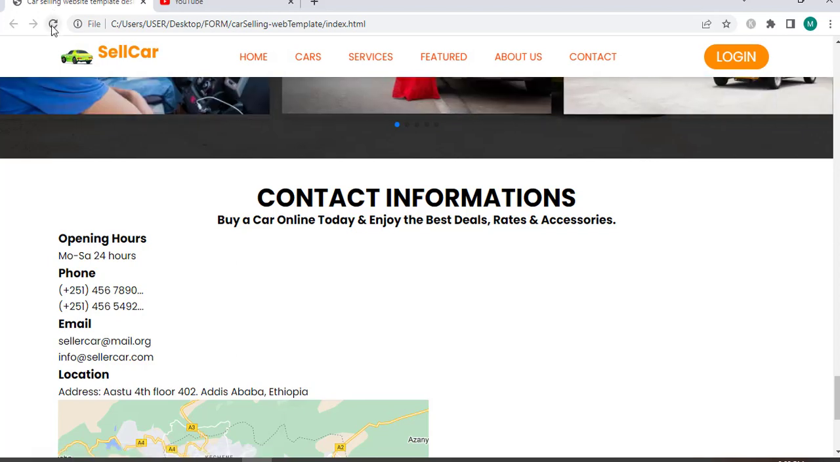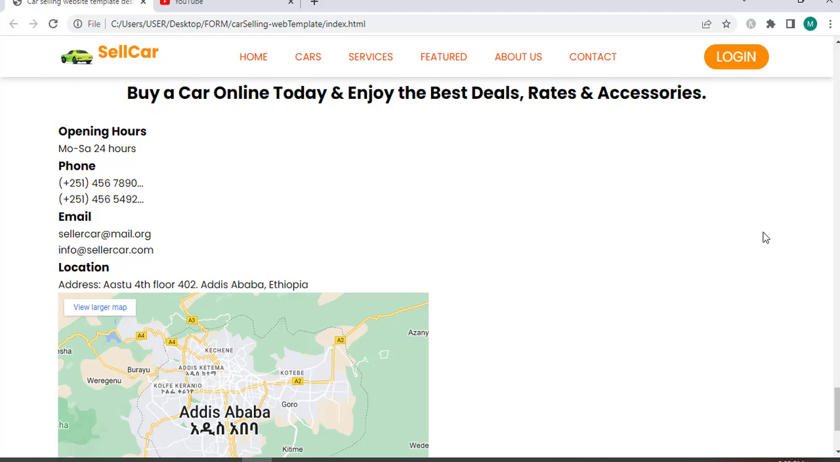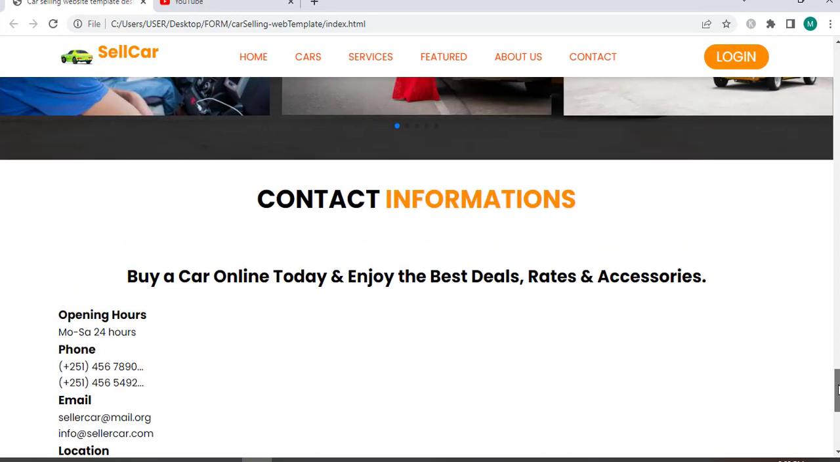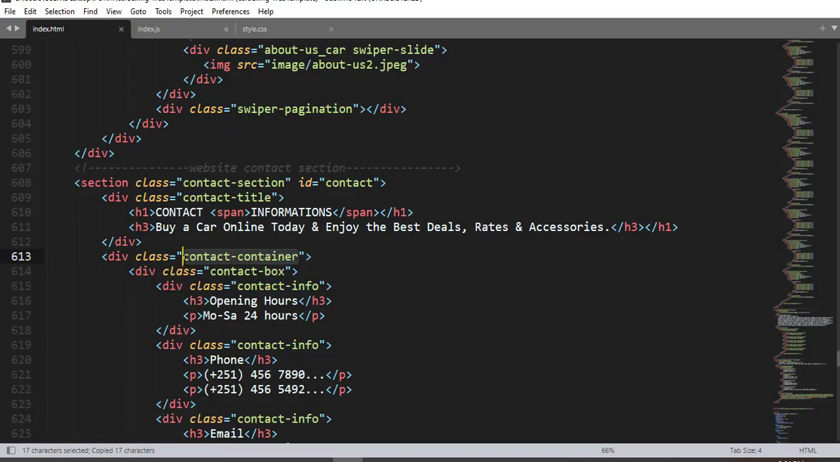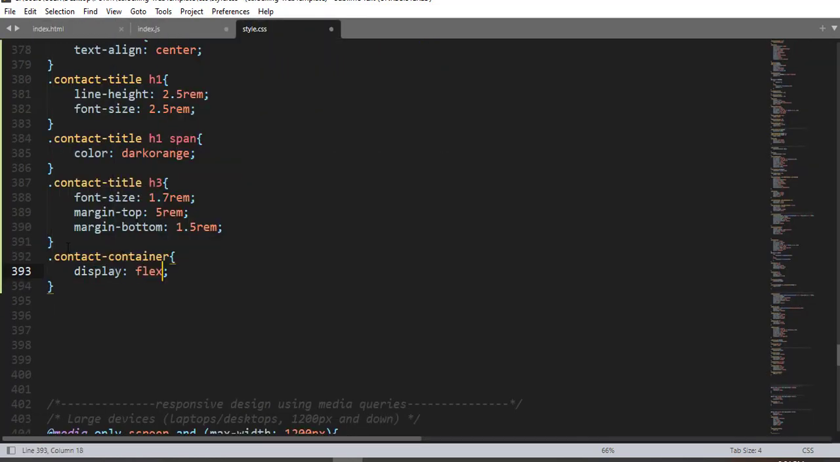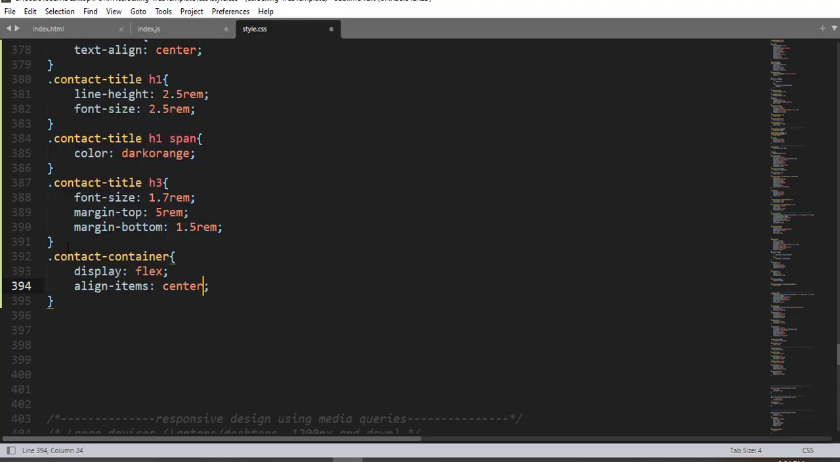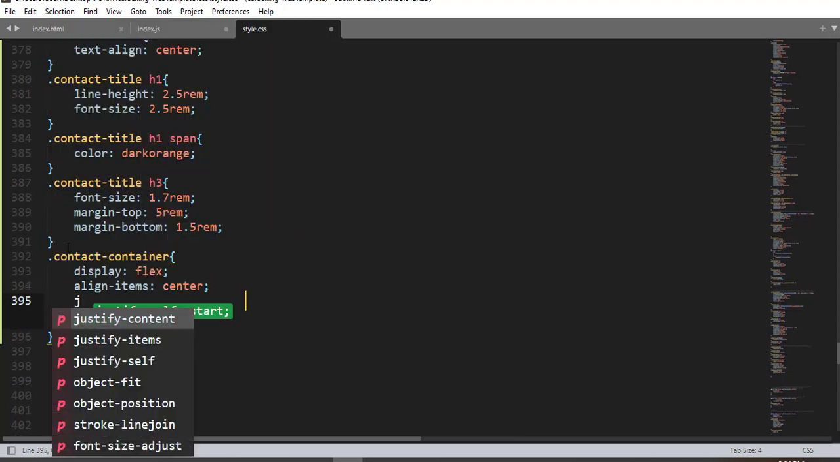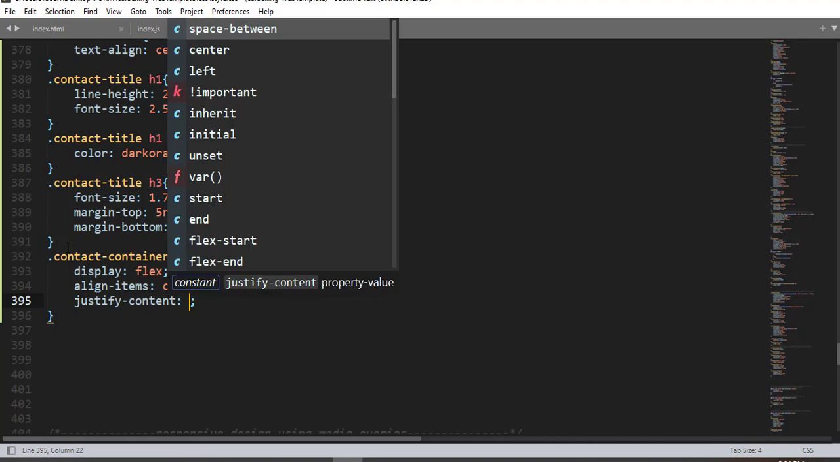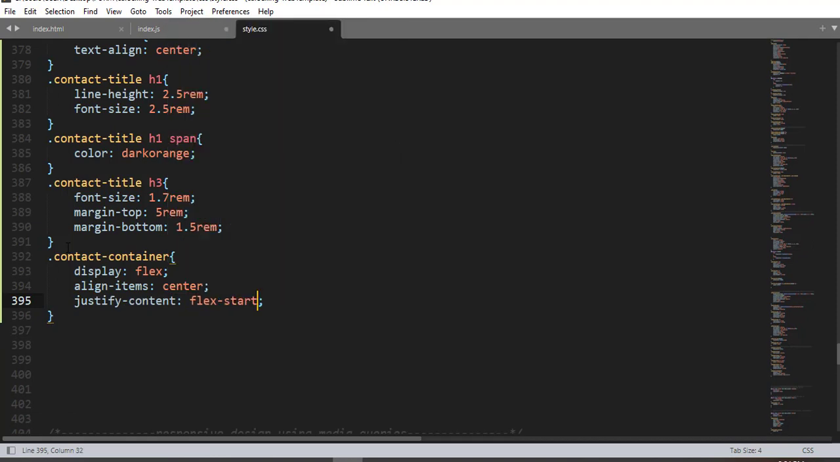So save and refresh the web page again. Here we have. Alright, using this class selector, contact container, now let me add some property value here. The first property is display flex, align items center, justify content flex start.